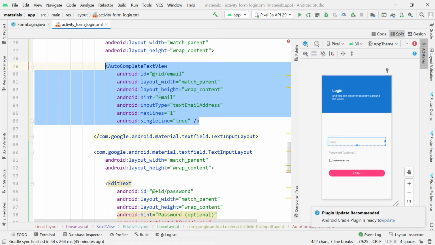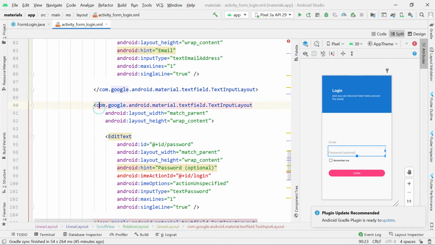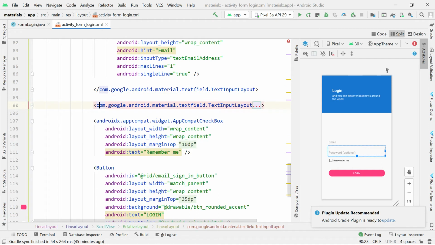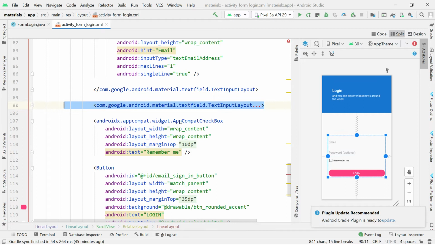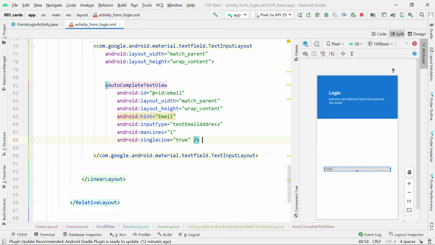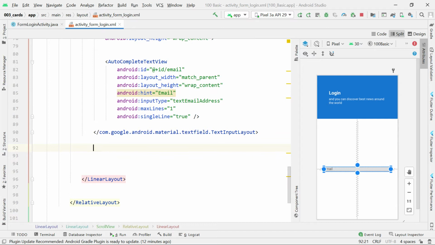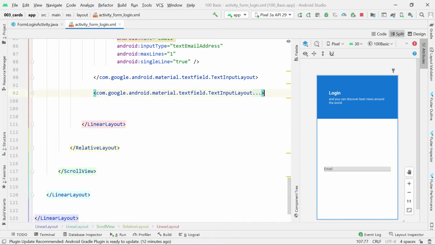So that is the email, right? I'll go to the password. The password is the same thing, so I'll just copy this next part. I don't want to repeat the same thing, to save your time, and I'll explain everything. After the input layout field here, I'll put the password next to it. Remember, it is inside this linear layout. I'll paste the password there. I'm going to explain everything, don't worry.